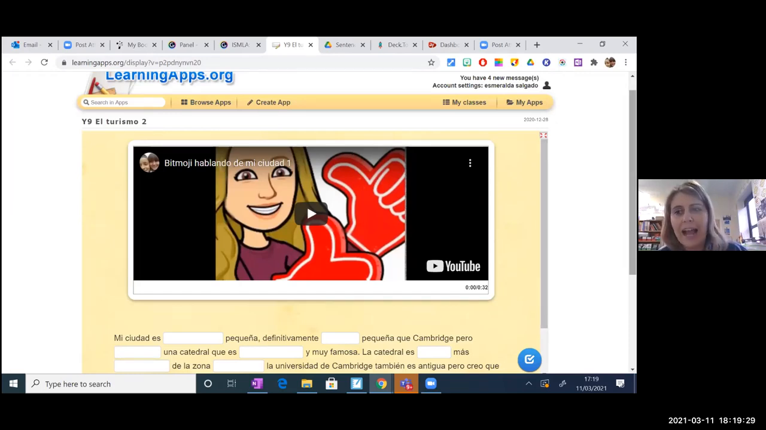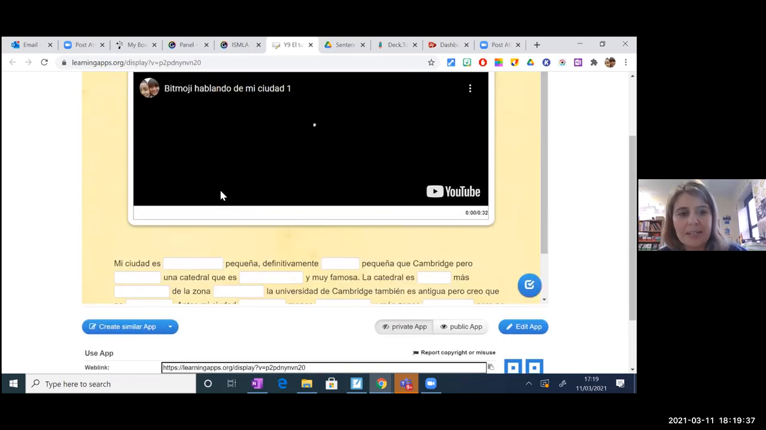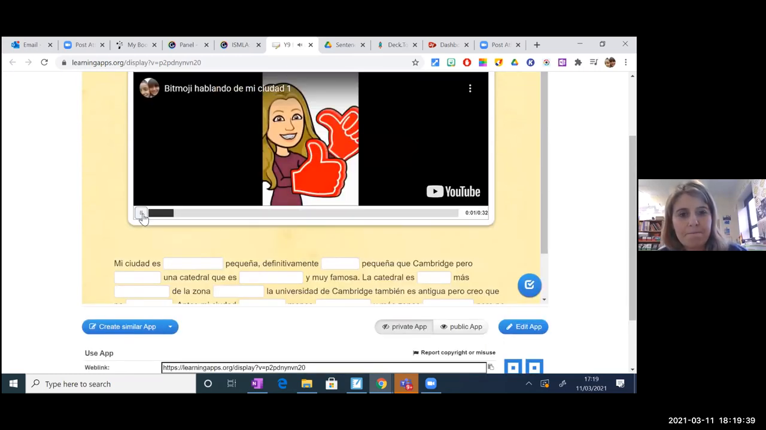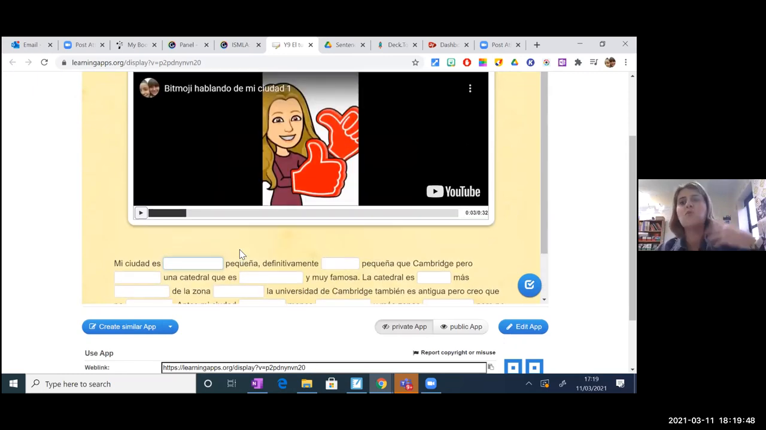So one of the things you can do in Learning Apps, for example, is to have a video and you can have a cloze test. So this is another really nice activity. It's exactly the same video, but now the kids have to listen to it. Mi ciudad es bastante pequeña. And they need to fill in the gaps with the information. So from the same video, you're doing modeling through listening, either through OneNote, or you can create something like in Learning Apps.